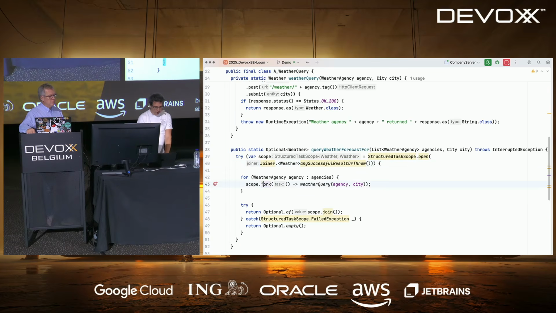I just fork all the things. I get the result here. If all the tasks failed, then I catch the failed exception and just return optional empty here. So this is the first task scope. Is it okay for everybody?